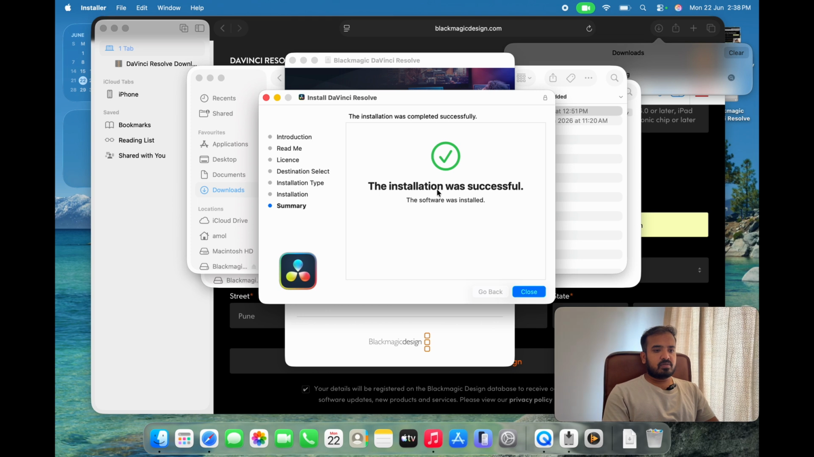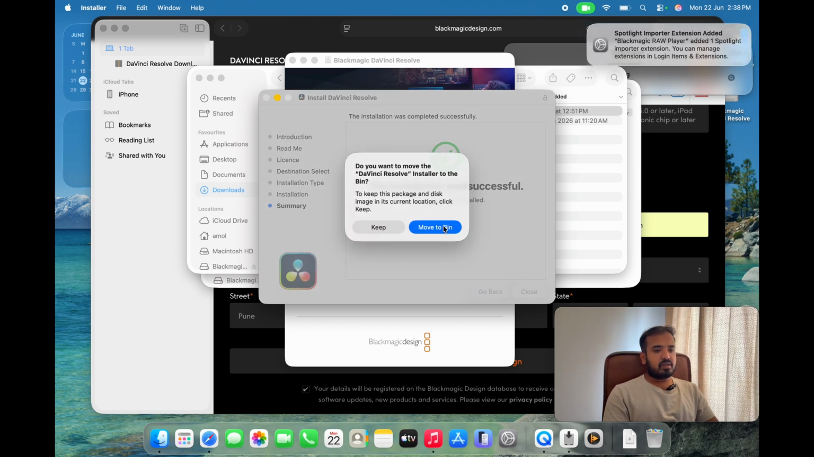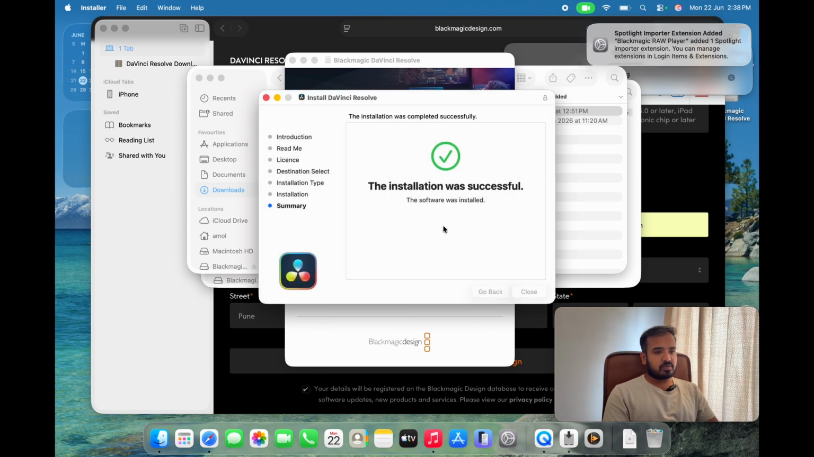Okay, the installation was successful. Now let's close this one and move that installer file, which is about 3.6 GB. अभी तो हम लोगों को उसकी ज़रूरत नहीं है क्योंकि हम लोगों ने ऑलरेडी सॉफ्टवेयर इंस्टॉल कर लिया है. So let's move it to the bin.